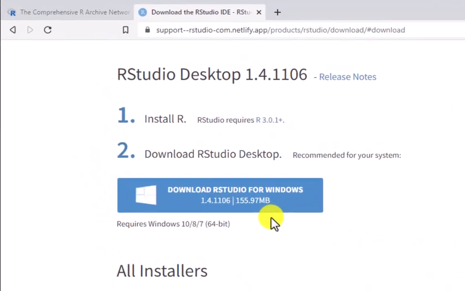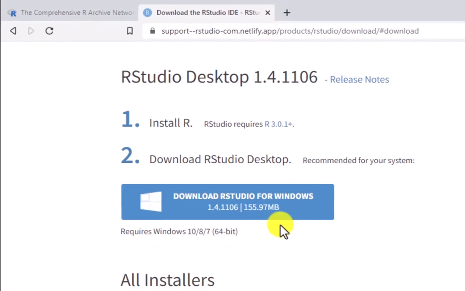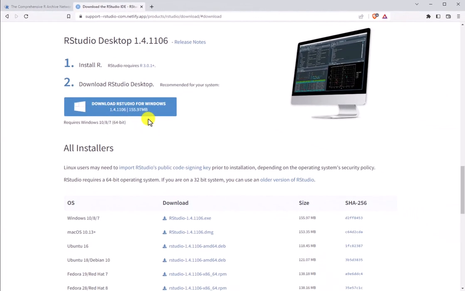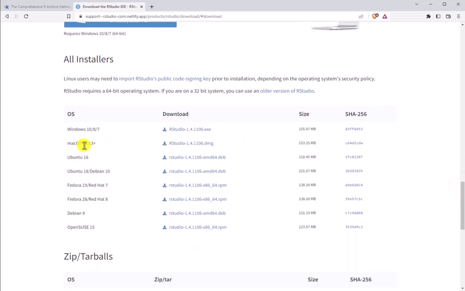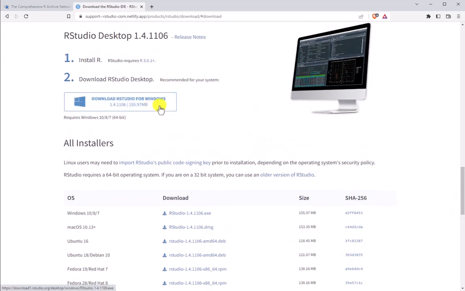Notice that in instruction number 1 it says to install R. We've already done this, and we've also ensured that the current version is at least the required version for RStudio Desktop. In step 2, it's already prompted me to download RStudio for Windows because it has already recognized my system. If you have a different system, consider scrolling down a little ways, and for example, downloading RStudio for the Mac operating system if necessary. I'm going to go ahead and click the Download RStudio for Windows button.